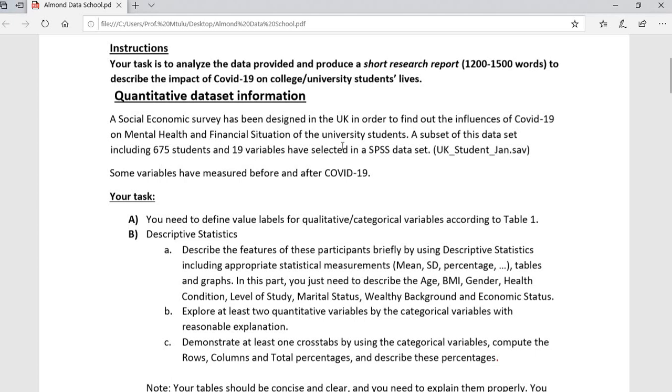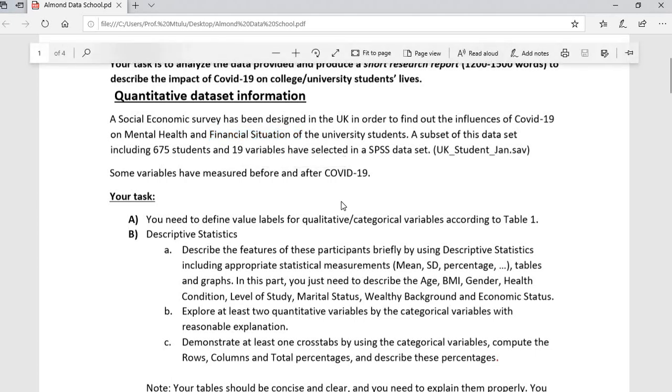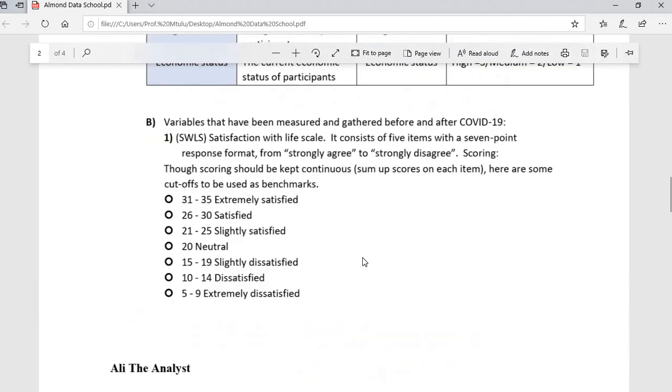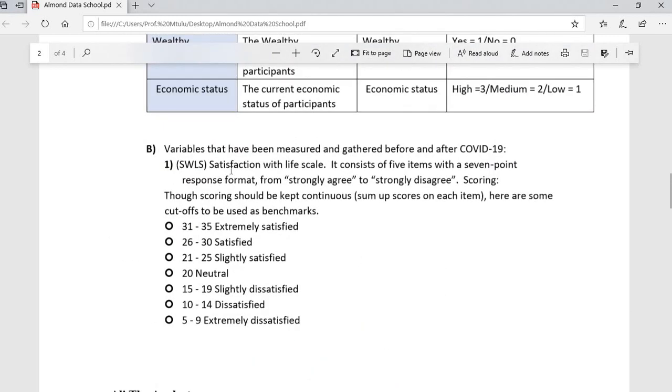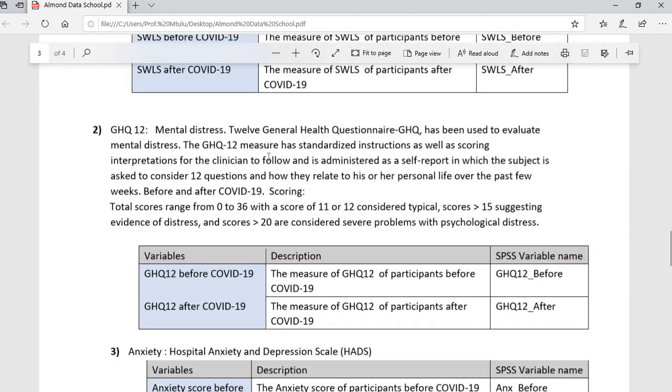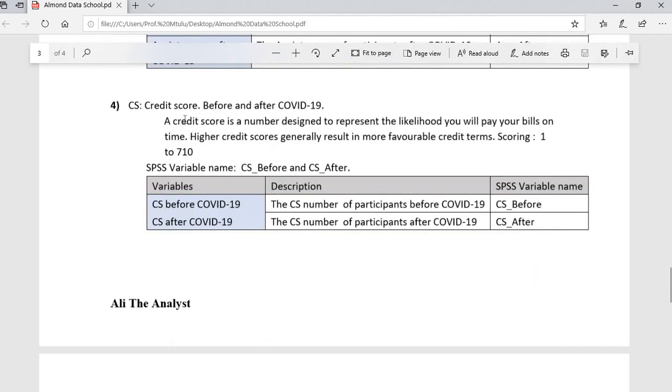This was the objective. We are doing a socioeconomic survey to find out the influence of COVID-19 on mental health and financial situation of the students. Now I can decide and say there was one variable that was used to measure the student credit score down here. We have that variable. Let's just check. Satisfaction of life, mental distress, we have credit score.